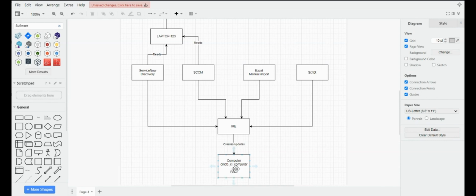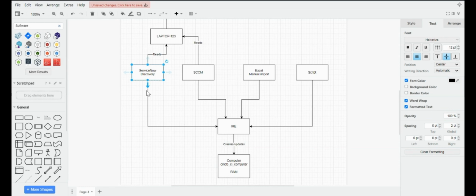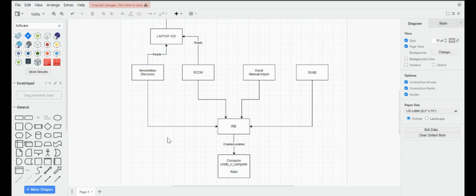So if we take the example of RAM, if the service node discovery is adding the RAM as 64 GB, SCCM is adding it as 32 GB, manual import is adding it as 16 GB, and a script is adding it as 8 GB, the RAM value in all these data sources is different for the same computer. So then we have to decide which is the correct, trusted data source.